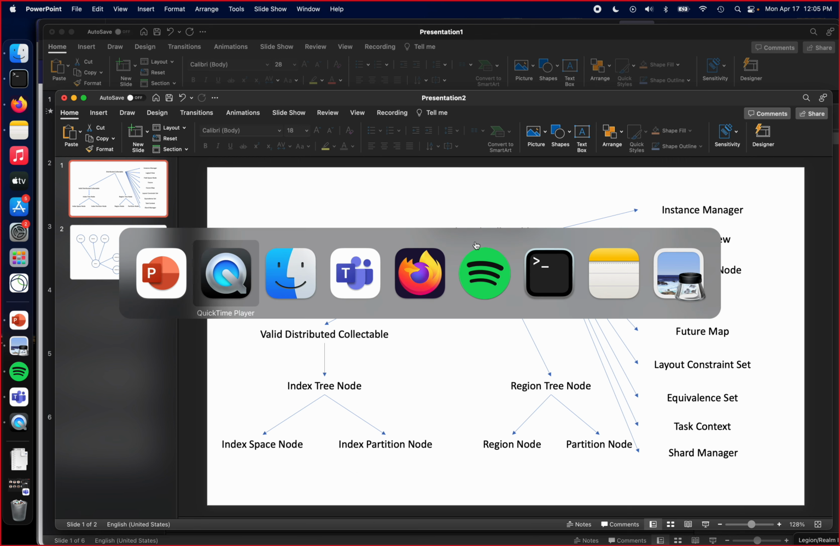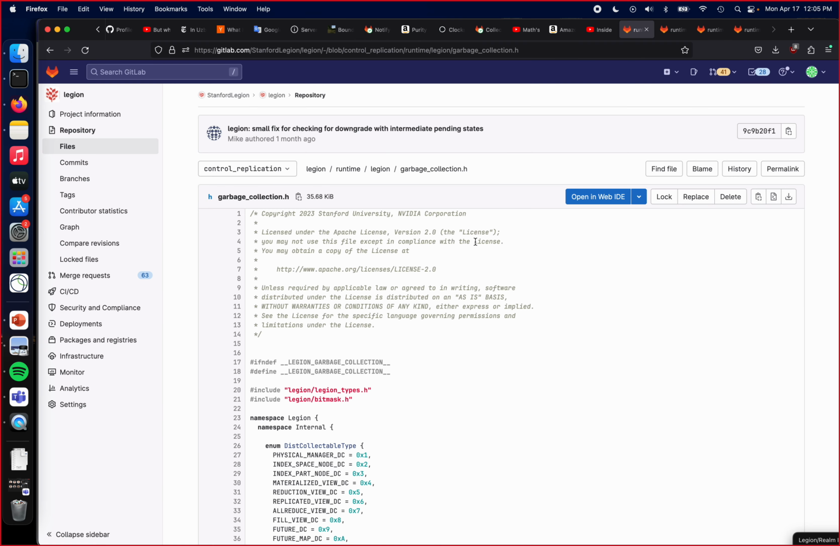The distributed collectible class lives in the garbage_collection.h header file. It's probably a little bit inaptly named because, while it is garbage collection, all of this garbage collection is actually just going to be reference counted. So distributed collectible objects are going to be a way of reference counting things inside of Legion.